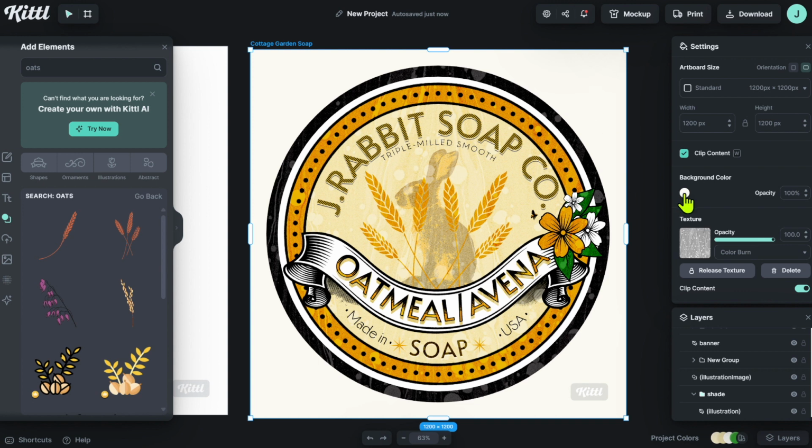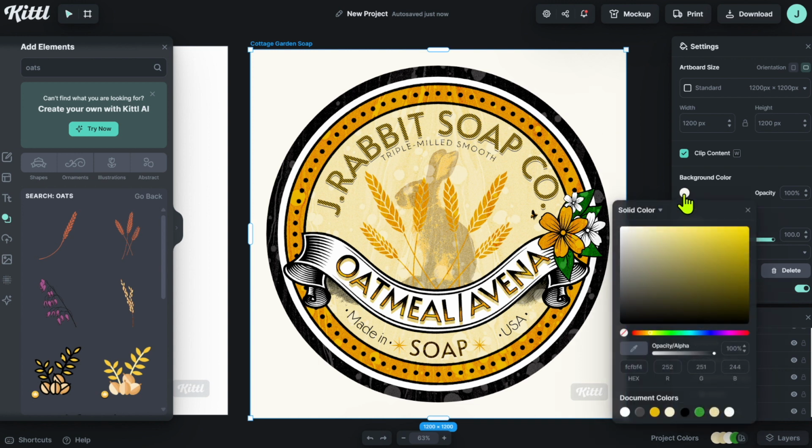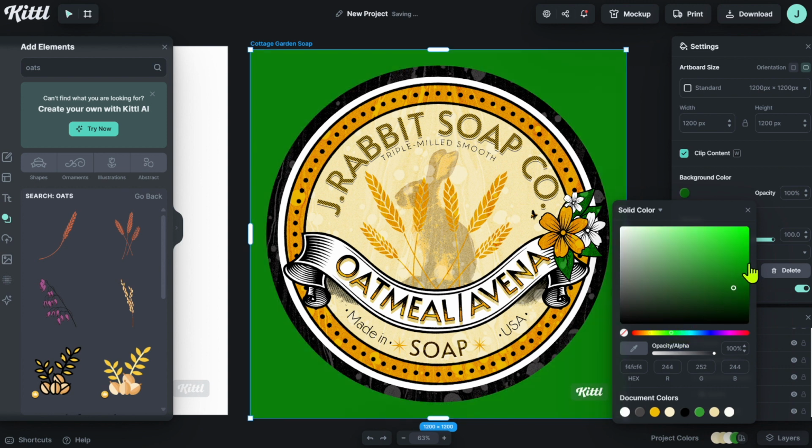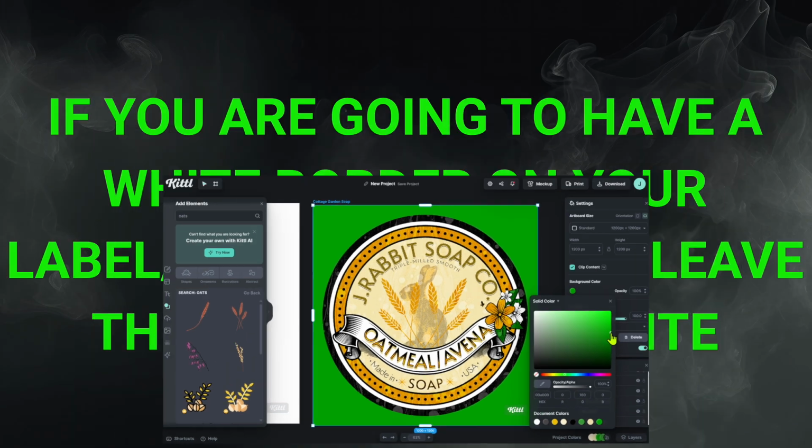And then under background color, pick a color that is not black, or whatever your outside color is. Just pick a color that's not that. So I'm just gonna make it a dark green. Okay.